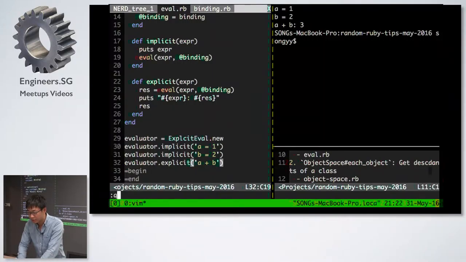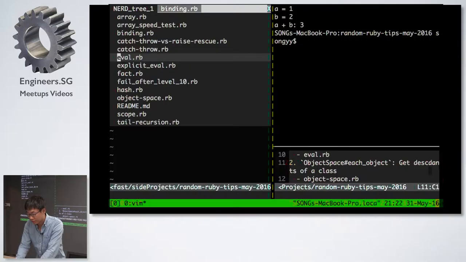Come to the second tip, which is ObjectSpace each_object. I use it to get the descendants of a class. It's quite useful for getting the descendants of a certain class or module. Let me show you the code.